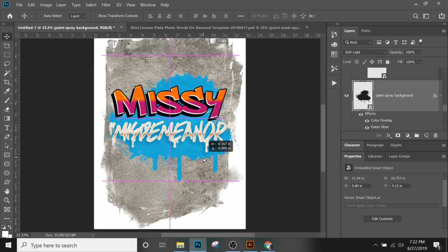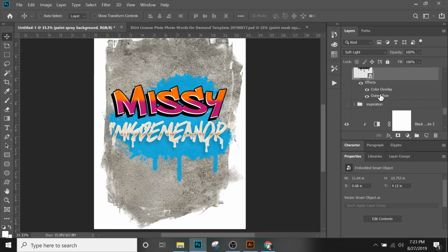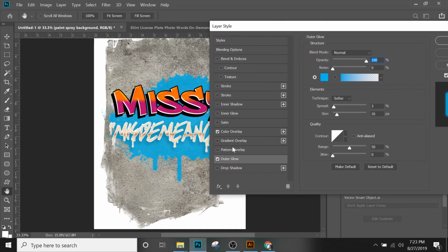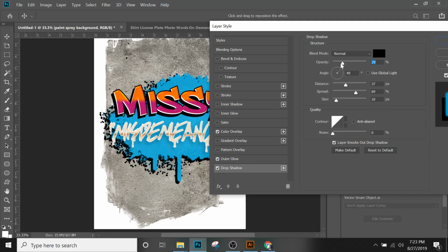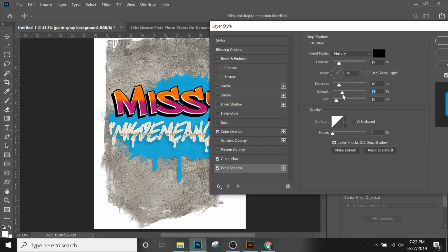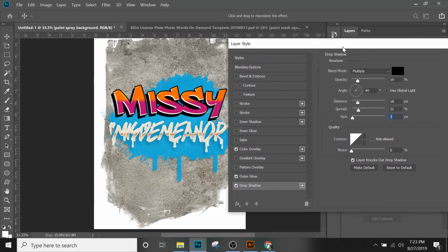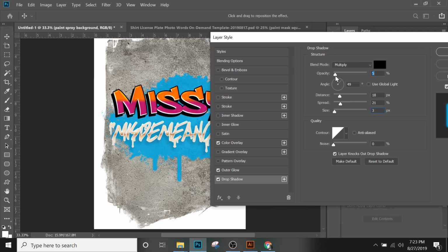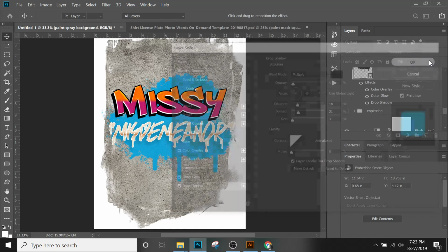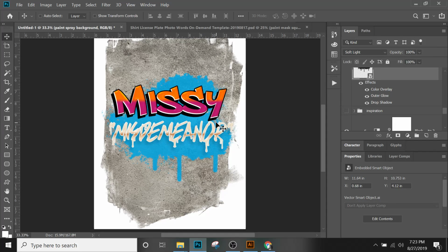Got my paint spray background. I can move it a little bit. And if I wanted to add a little dimension to this now, I could do a little bit of a drop shadow. Reduce that opacity, and instead of normal, I can make this multiply. And that would be just to make it stand off just a little bit. And that would be all, folks.